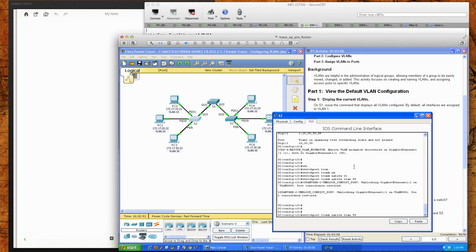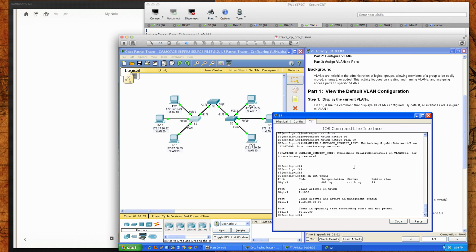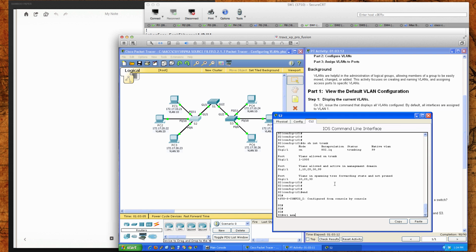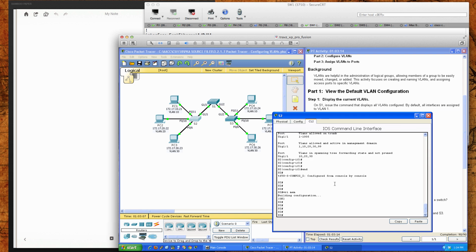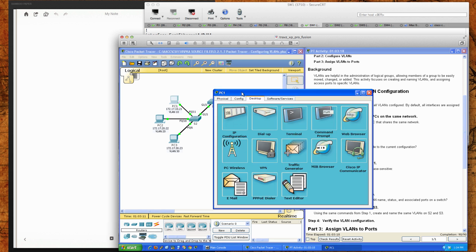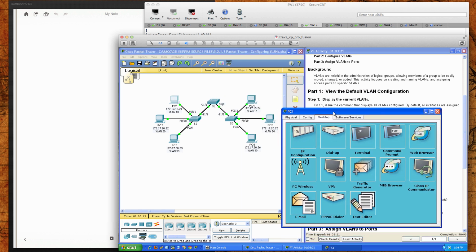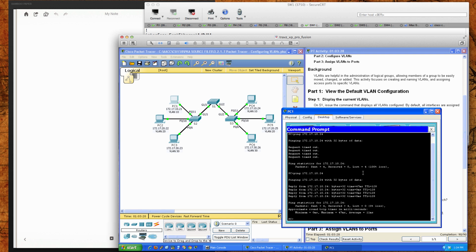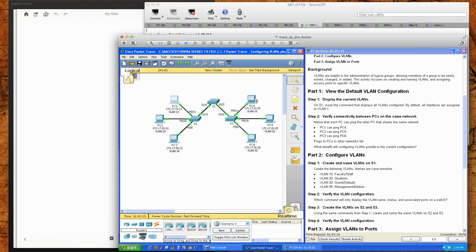And so now, if I do a show interfaces trunk, you can see that the native VLAN has changed and the mode is on. So we'll do a write mem to save our configuration. And now, if I come over to PC1 and attempt to ping over to PC4, we would expect to have success, and sure enough, we do. So PC1 can ping PC4.